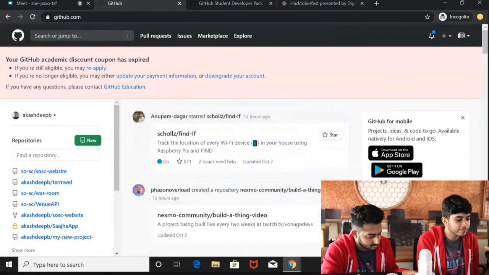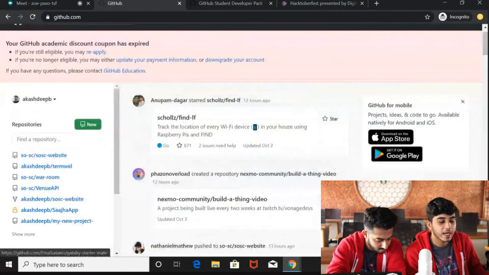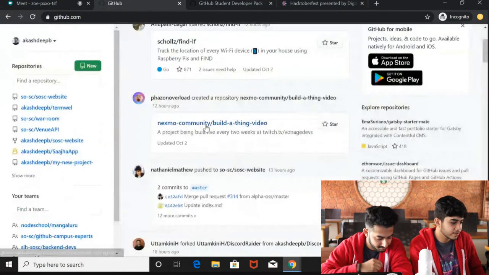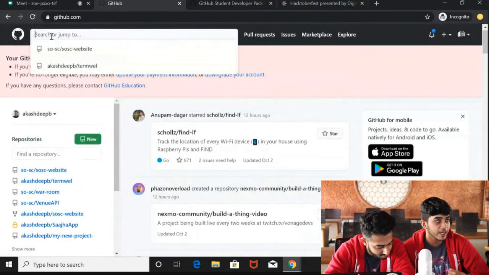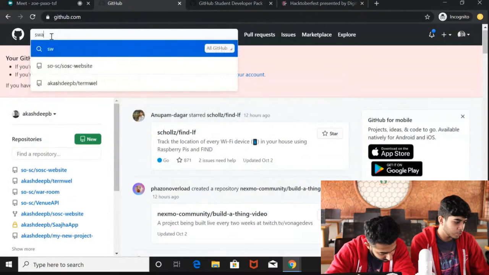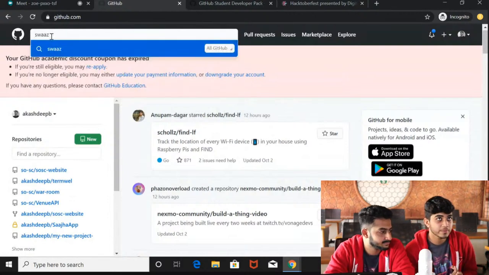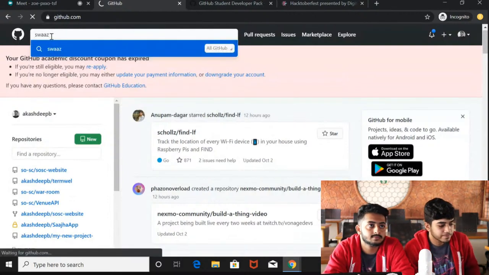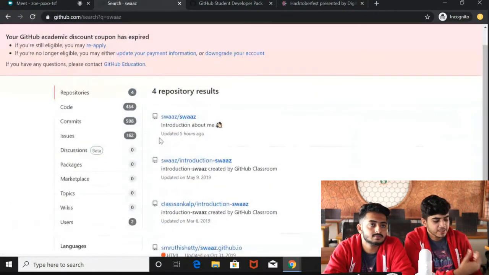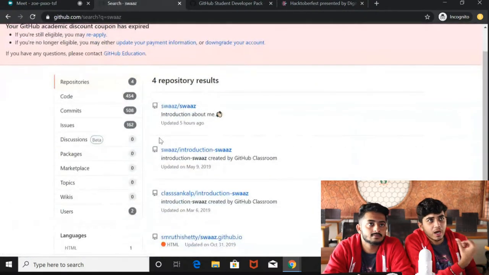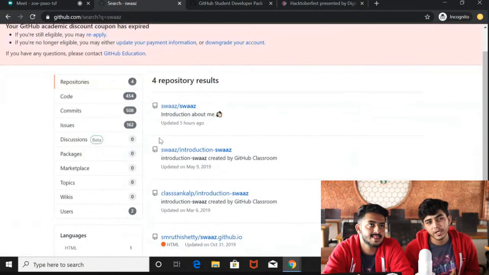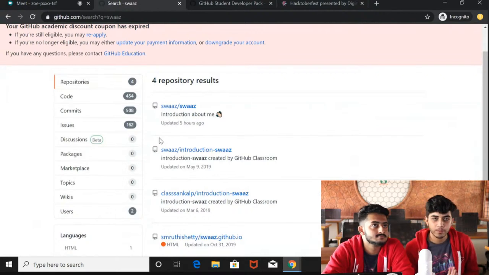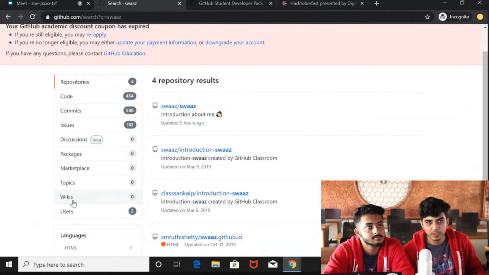Okay, so I have right now logged into my GitHub, and you guys can see that over here you have this option called search. So what I can do there is write his GitHub username, and I can just search it. And when I go there, you can see that there are some results, which say repository results. So repositories are nothing but your projects, your project files, whatever you're working on.